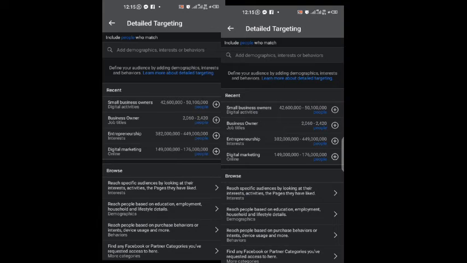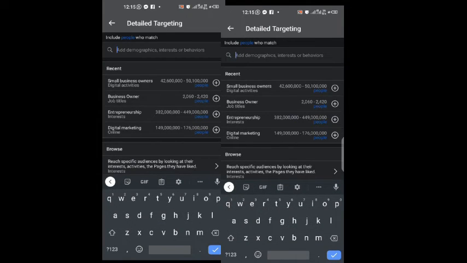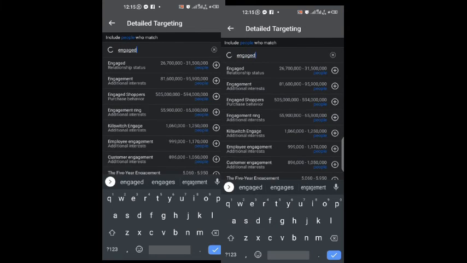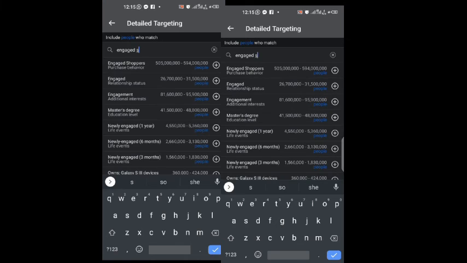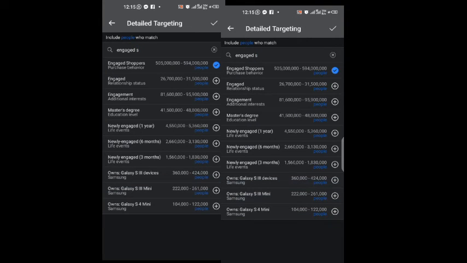However, the first set of people always in set up here, there are some people called engaged shoppers. Engaged shoppers, yeah. These ones, they always buy things online. They buy things so much online, so add them. So those are the first set of people you should add.